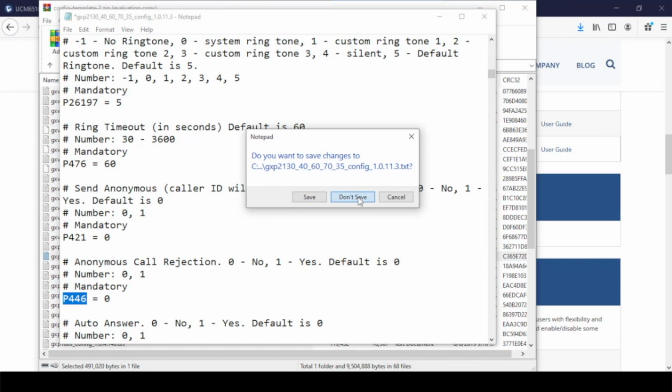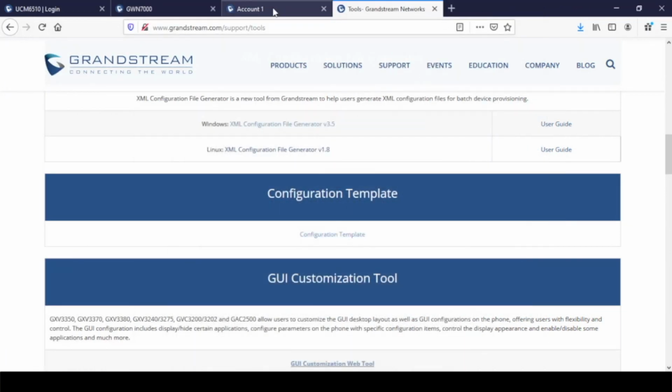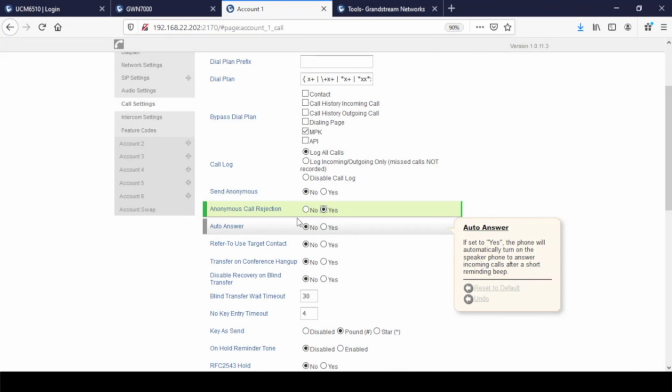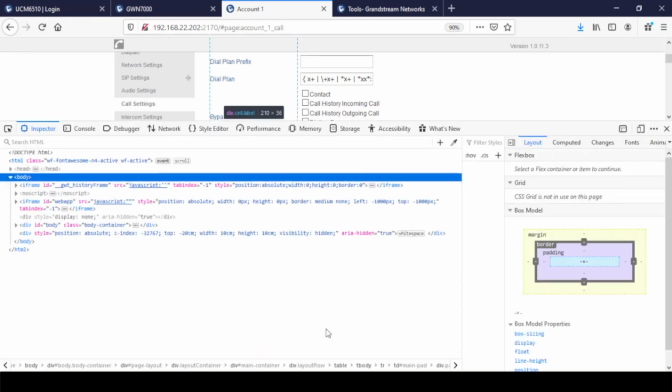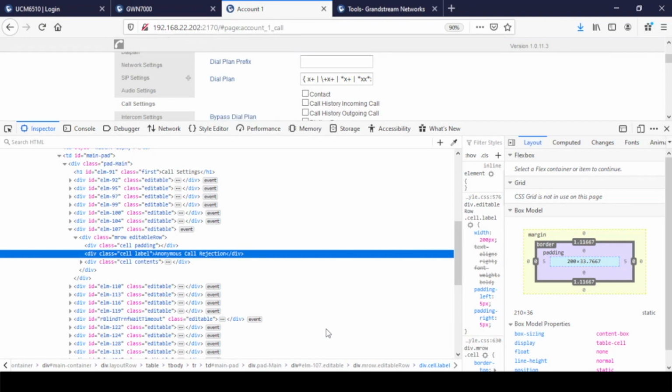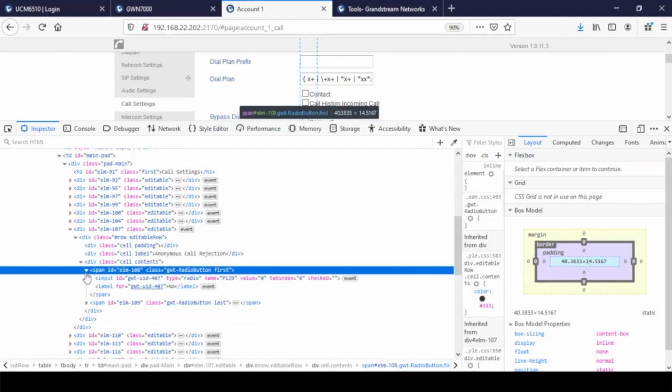So now that we explained how you can download the configuration templates, another way you can get the P code associated with the setting, just using your browser, is to right click on the setting, then go to inspect element. It's going to open an XML configuration with tags. You just expand those tags and it's going to give you the P code associated with that setting, which is P129, and the value is set to 0. As I mentioned earlier, we need to change that setting to 1.